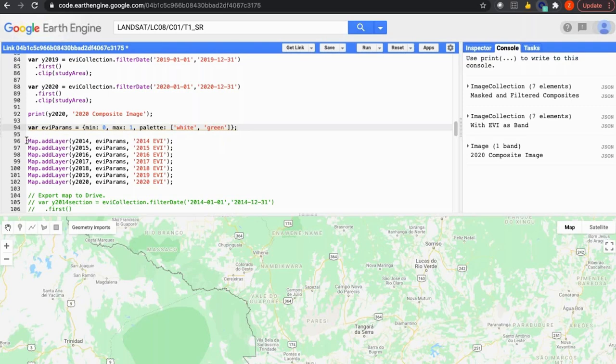And then to add all of the map layers, I'm sure there's a different looped way you could do this, but for our purposes of understanding how this works, you essentially use the same function for each year. We're using the Map.addLayer function. We're saying we want to take the EVI band from Y2014, and then display that map using the EVI params variable that we talked about in line 94. Then we're naming that layer with this section here. As you can see, I've made it 2014 to 2020 EVI. So let's go ahead and run this.